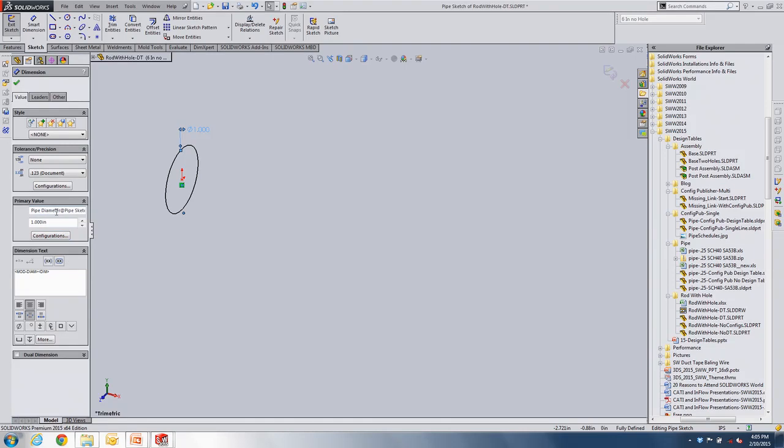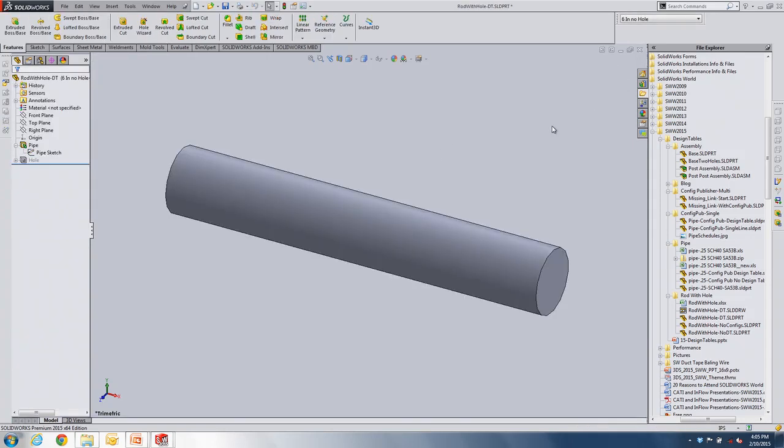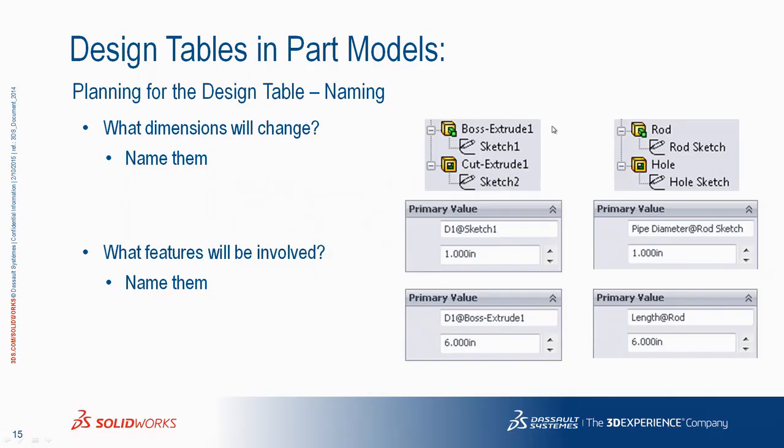So all of these things are set up for me so that when I go to put it into a design table, it's not just going to be in there, D1 at sketch 2. Nobody's going to know what that is 2 years down the line or 3 years down the line when this thing's edited. And like I said, you're not going to be the only one working on these at any point in time, so you want to make sure these things are set up appropriately.